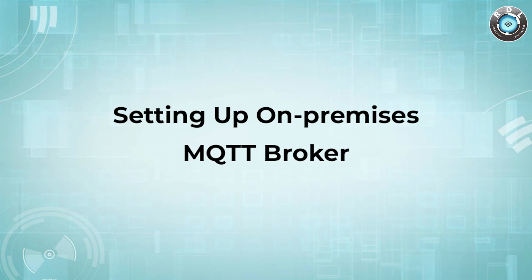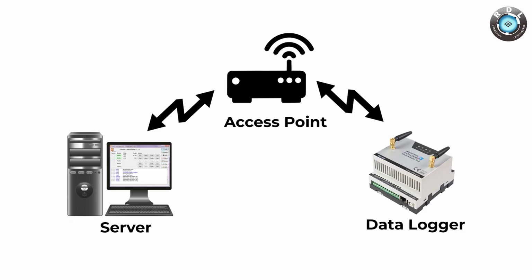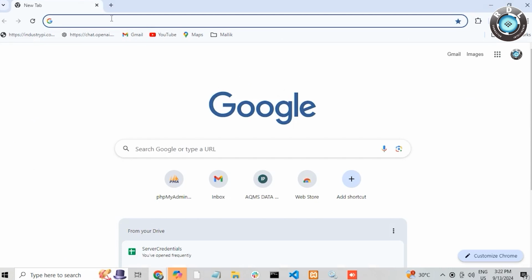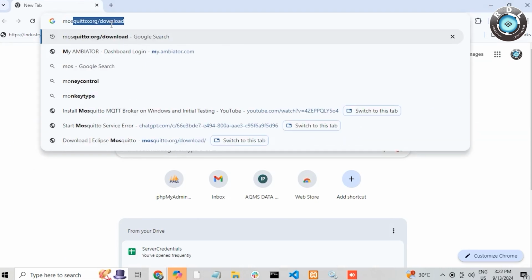Setting up on-premises MQTT Broker. Connect the data logger and server to the access point, as shown in the connectivity architecture diagram. Visit the Mosquitto website to download the required installation files.